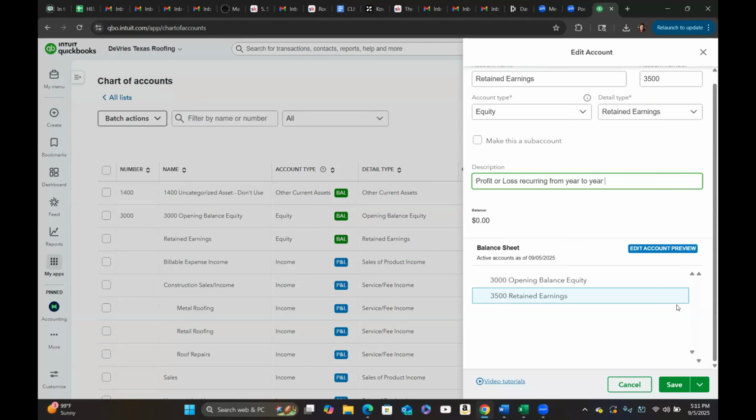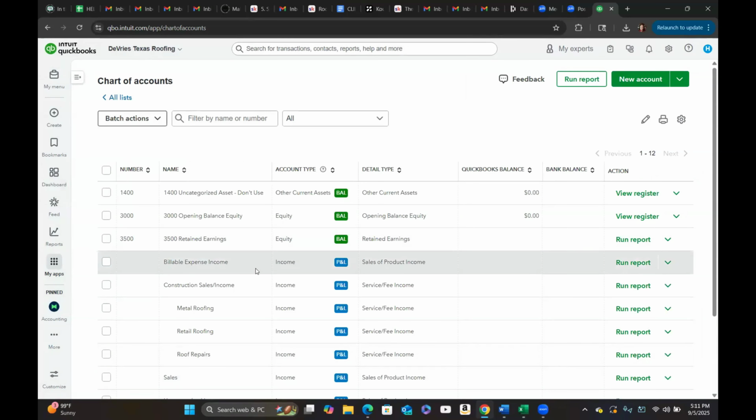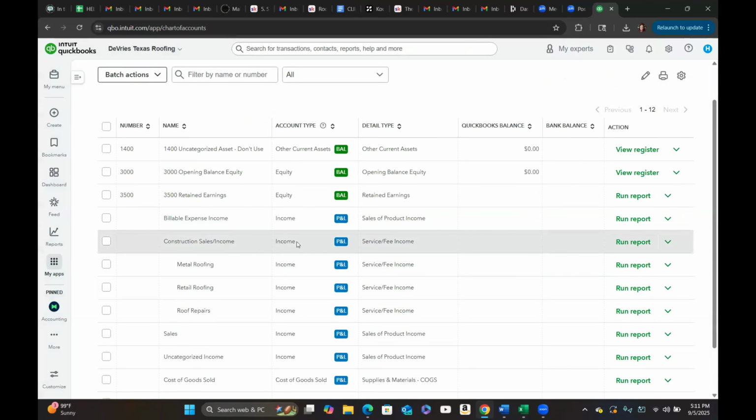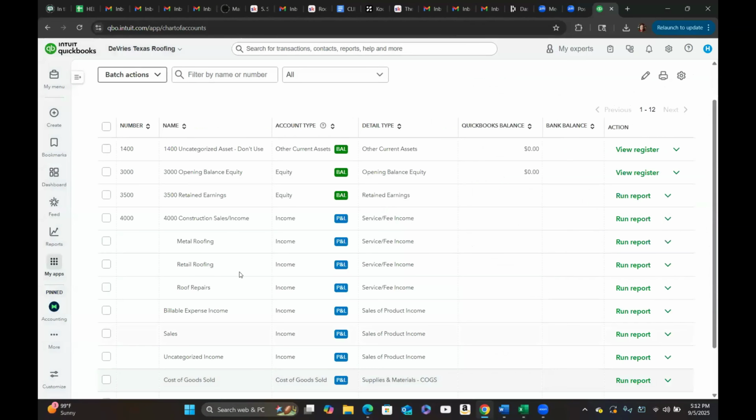Okay, that's how QuickBooks calculates that. Then we're going to save that one. This billable expense income, they have it as an income. So let's do our construction income first. For construction income, that's always a 4,000 account. So put in 4,000. It's got income, service fee. We had already done all of that, so we can just click save.